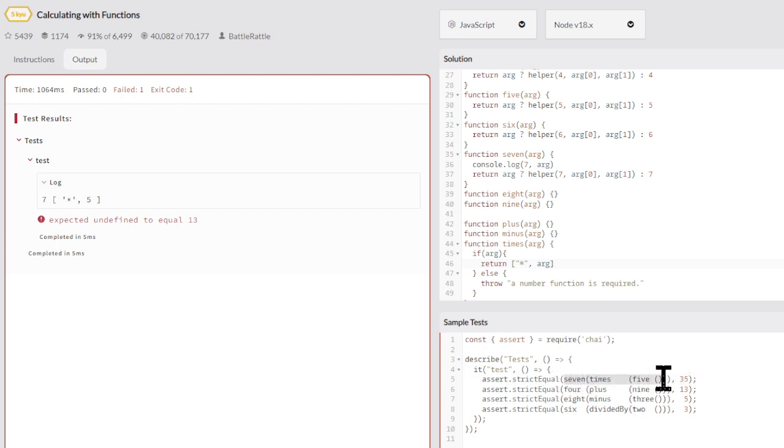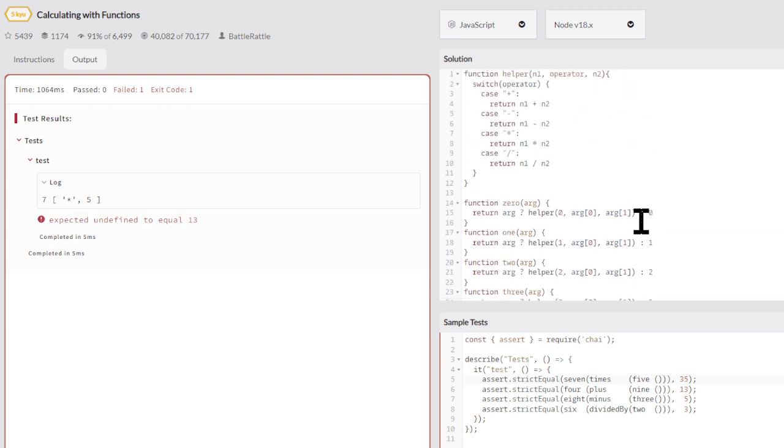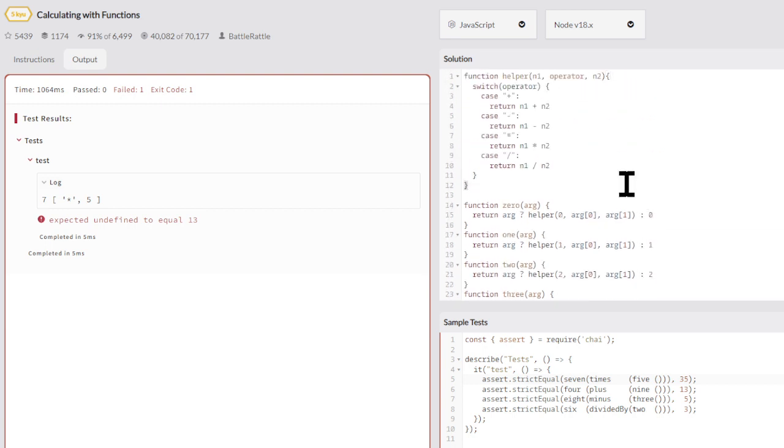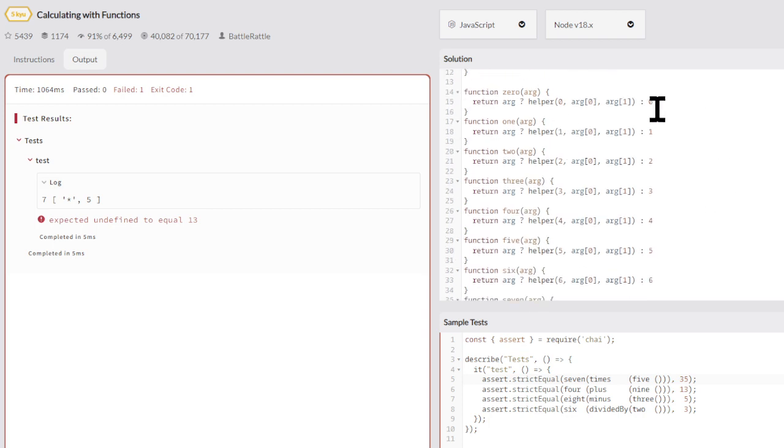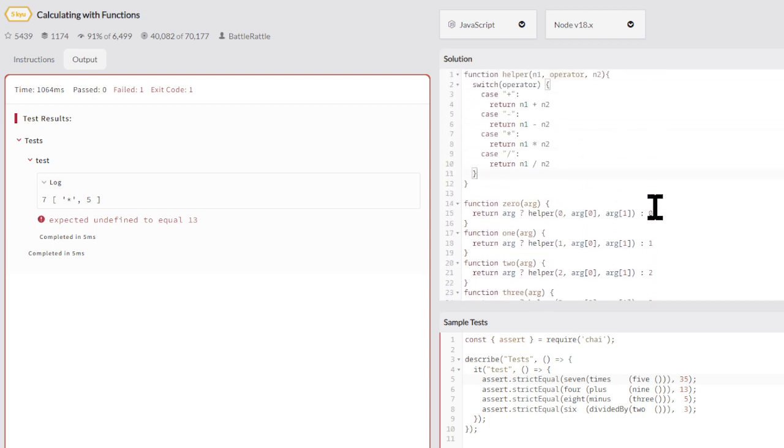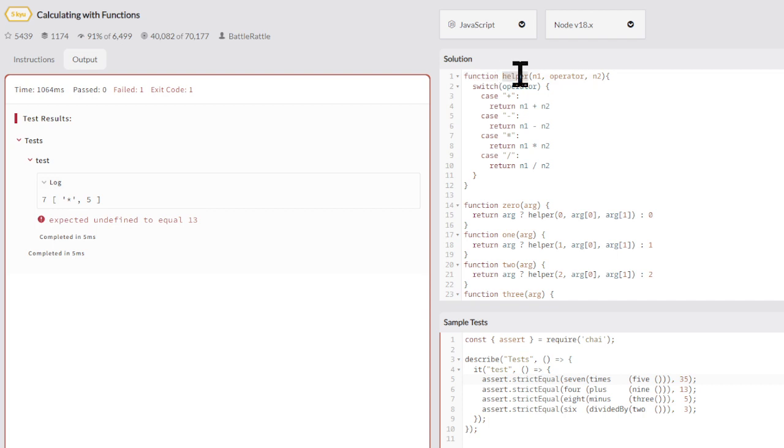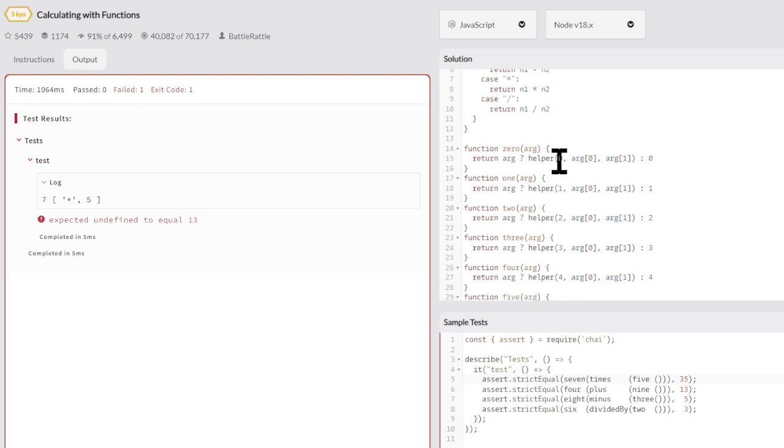so intuitive. Okay, but to implement this, we need a helper function. This is what I did. I'm not saying that this is a standard answer. It's not a standard answer. Okay, there's no standard answer. And for me, I use this helper. It takes 3 parameters, and it takes 3 arguments.